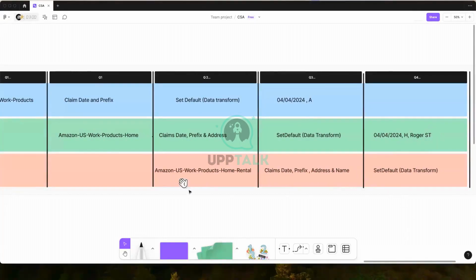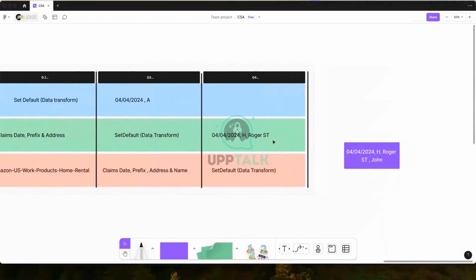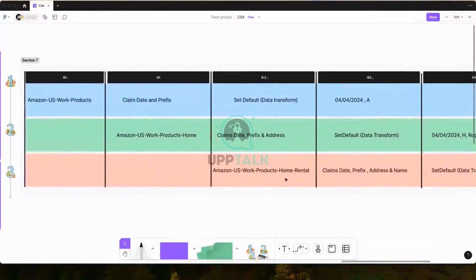Now suppose we have another child class of home. Inside home, we have rental. Inside rental, again we are using claim date, prefix, address, and we have introduced one more, that is name. What will this data transform do? It will copy this date, this address and prefix, but name will be added here.